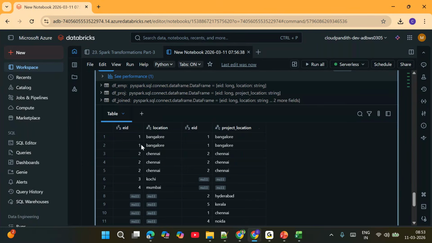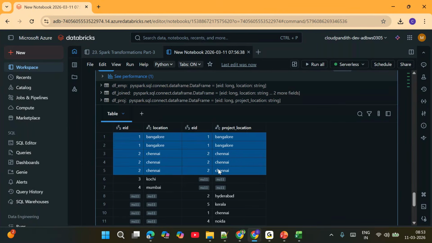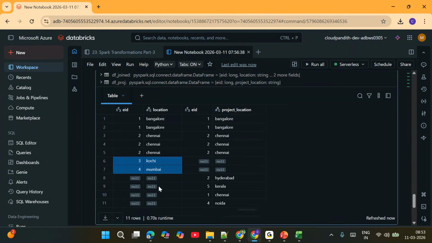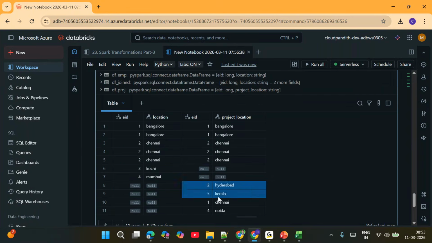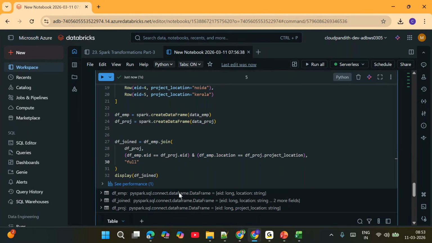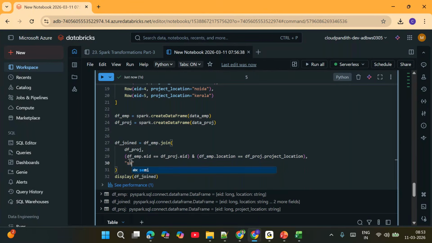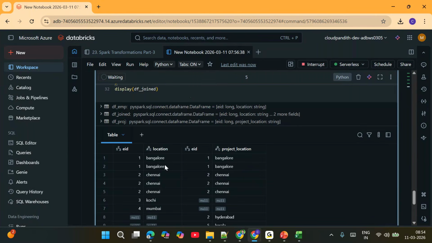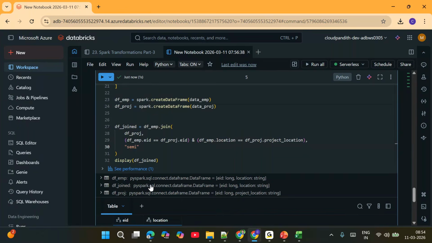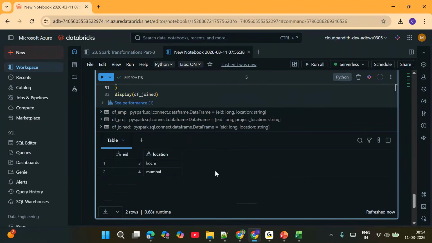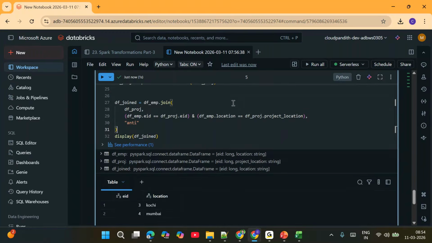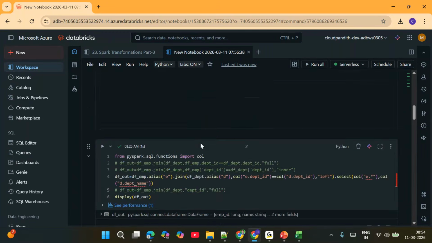Full join means 1, 1, 2, 2. Here you see 3, 4. And you see these are 5 matching. These 2 are unmatched at the left side. These 4 are unmatched at the right side. Total 11 rows for full join. For semi join there are only 5. See, only 5 records for the semi join. Anti join means only 2 records.